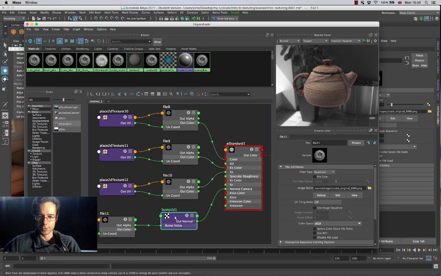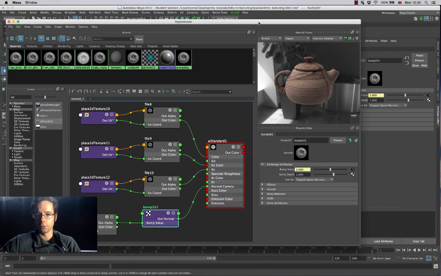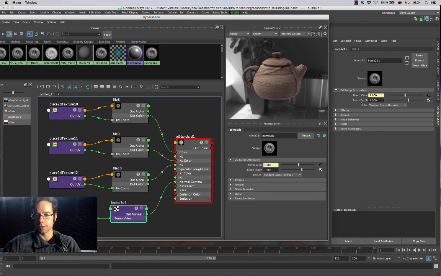If I go back to the bump 2D node, which I can also get to inside of the attribute editor, I know for a fact that this value of 1 is going to be way too high. And actually a value of like 0.1 is going to maybe be just subtle enough. Sometimes the values of these can go really low, like 0.005, etc. The bump map should normally be usually very subtle in its effect.